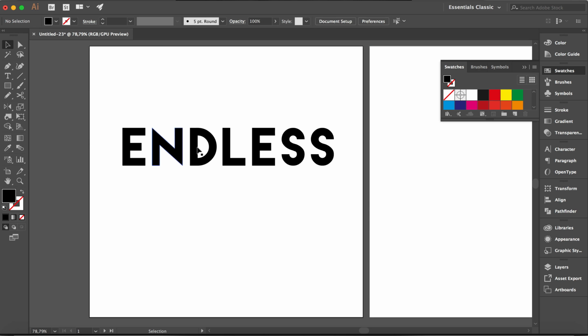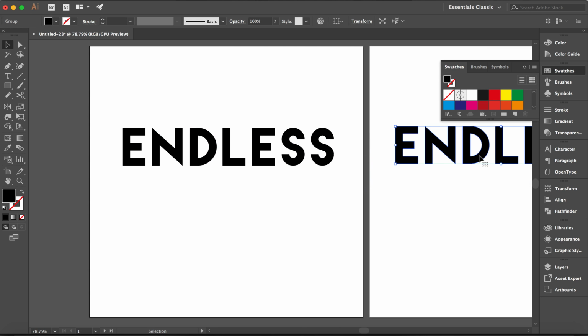They're still grouped, but before I'm going to change our shapes, I'm just going to make a copy. So if you press Alt and drag it out, you have a copy here in case you want to go back and change things around again. But we're going to work with this one.